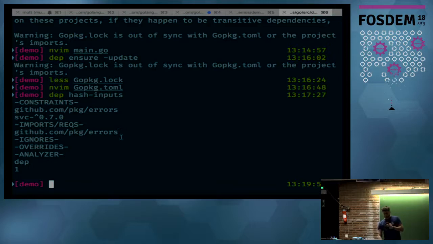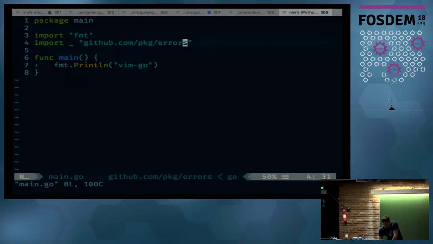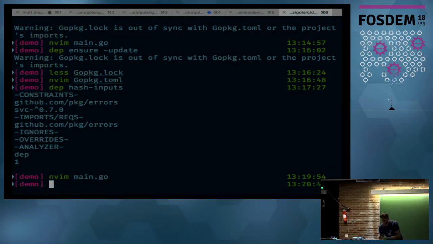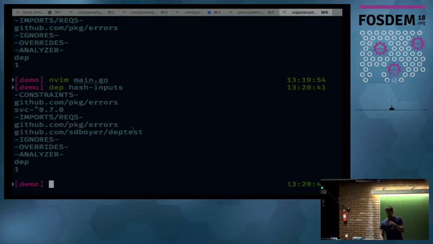Then we also have this imports requirements list. These are the actual things that we import in our project. If I go and modify something, so I added the one additional import, then hey, look, it shows up there.